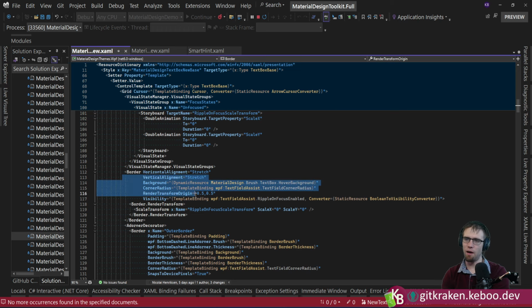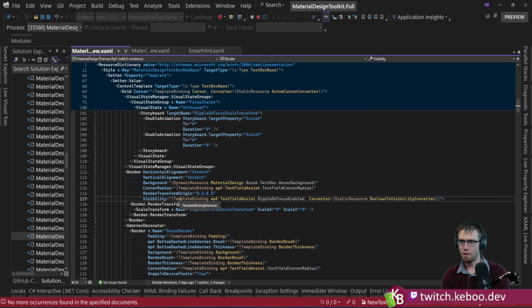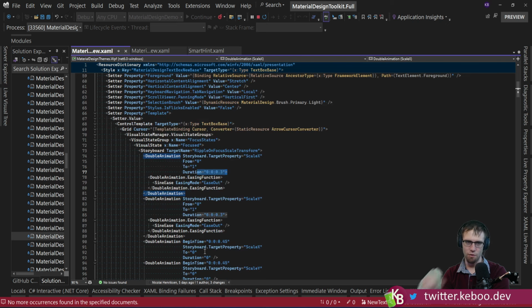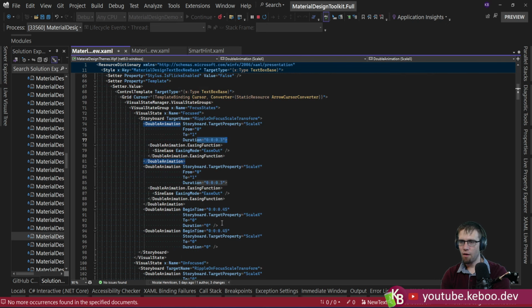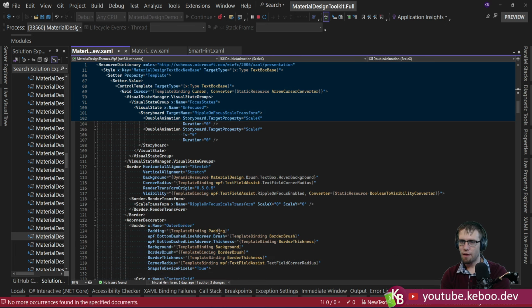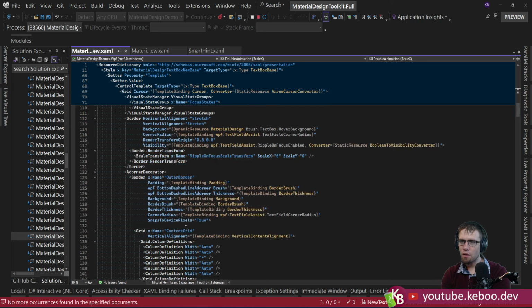this is setting up a border with appropriate background stuff on it, and then the scale transform here. What is happening is when the visual state goes to focused, the ripple animates the x and the y scale from 0 to 1. So it does the whoop. Very, very nice. Okay. That is clever. Okay.